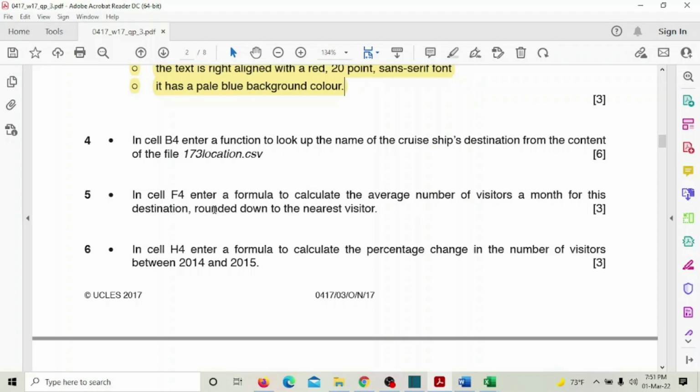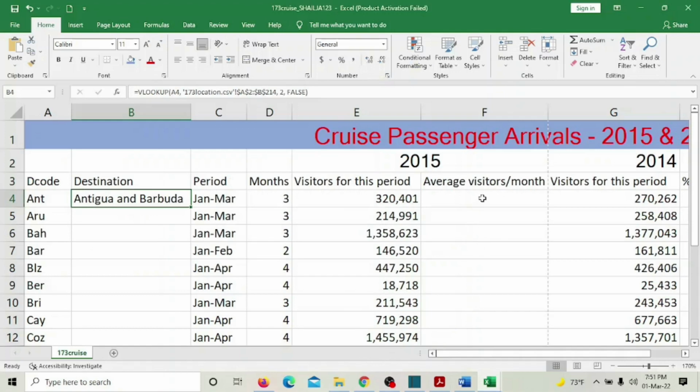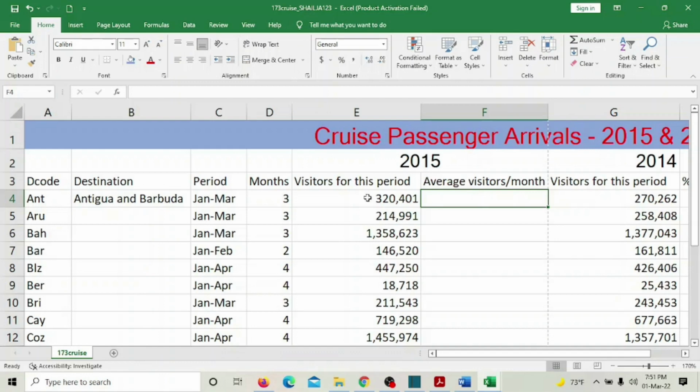Next, in cell F4, enter a formula to calculate the average number of visitors in a month for this destination, rounded down to the nearest visitor. Okay, if it comes in decimal places, the person cannot be half, right, or some fraction? So we have to round it off. So in cell F4, average number of visitors. What is the base for this calculation? The visitors, average visitors, right?